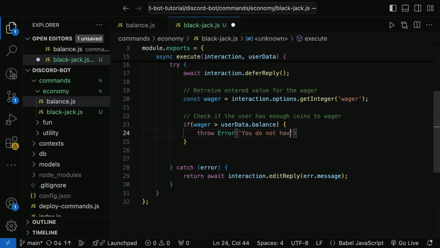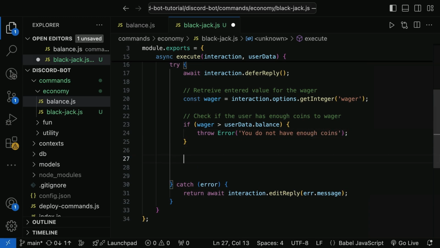You do not have enough coins. You can be more specific than that. You can add their balance to the message if you want, but I'm just going to go with that. Next step, we're going to want to create a new deck and then draw 4 cards.